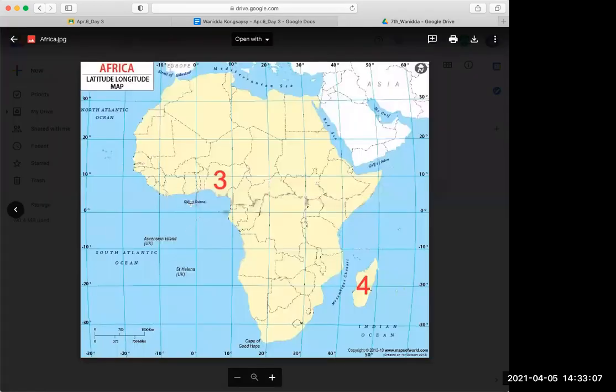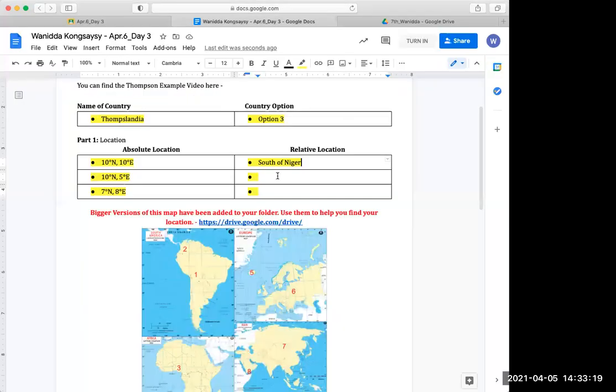I also know from looking here, oh, look, the Gulf of Guinea, right? So one of the things that I can write here is that my country is, I'm going to say, north of the Gulf of Guinea.